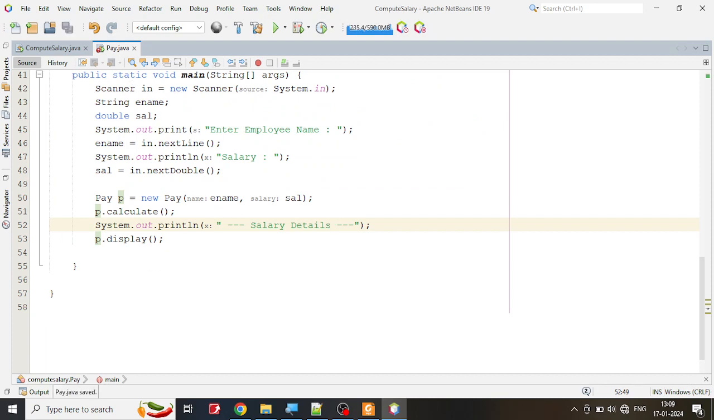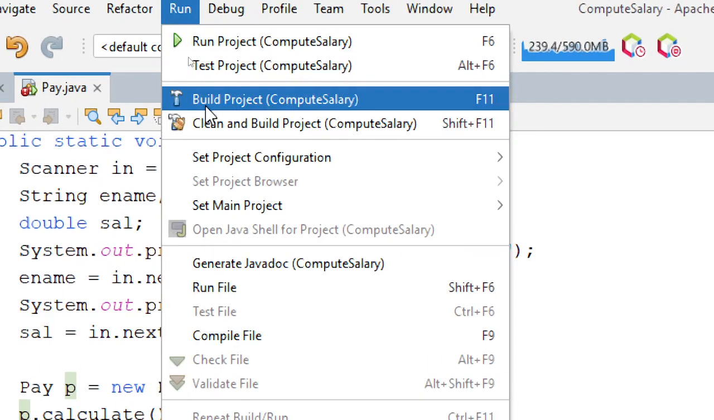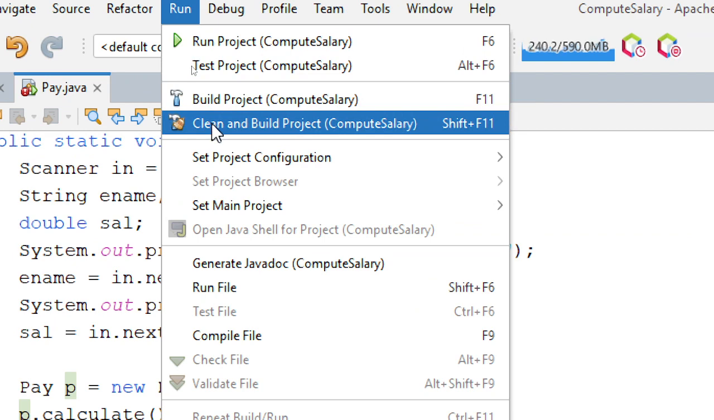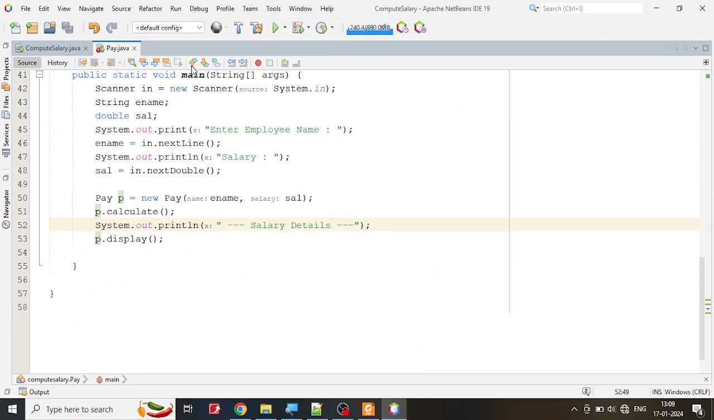Now in my case, because it is not directly compiling, I'm going to go to Run and say Clean and Build. Now you don't need to do this particular thing. I'm going to do it because in my case I realized that it is not compiling as is.